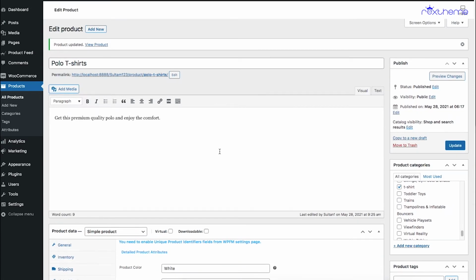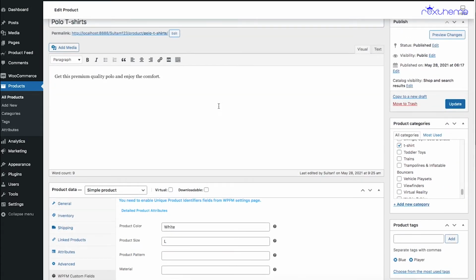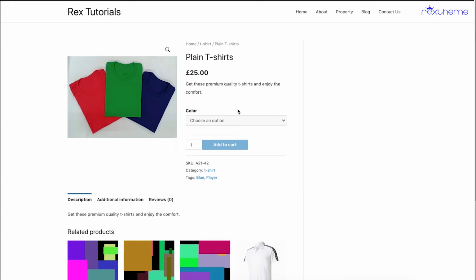Now in the same way, these fields will also be available for variable products, but it's a bit different as each variant needs to have different values for these attributes. Let me just quickly show you how these fields work for a variable product. As you can see, this is a variable product and I have about 3 variations for this product: blue, red and green. So let me just edit this product.